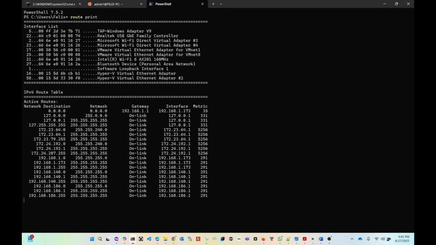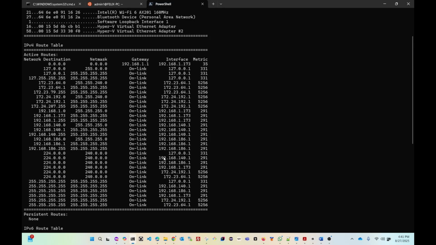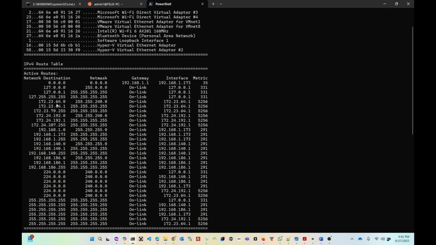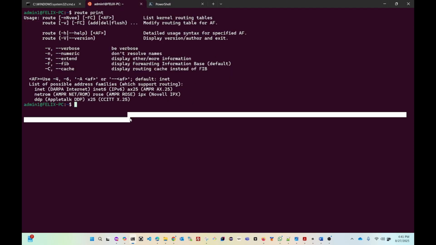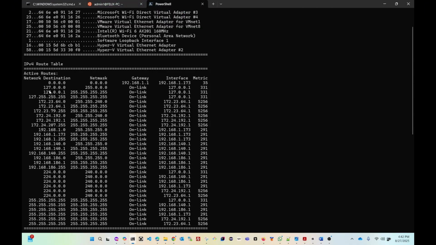Okay, let me try it here. Let me do route print. If you look at this, this is the route table on my local machine. If you look at the IPv4 route table, there is no path to this IP address here, 12.0.1.59. So any attempt to connect here will be bounced back.